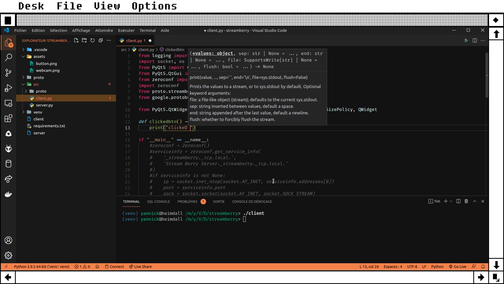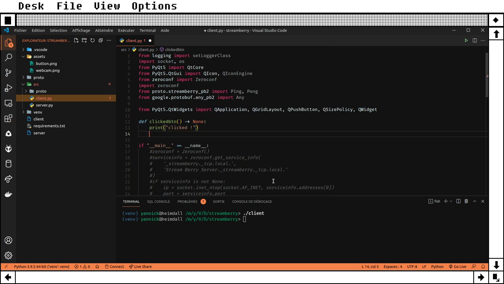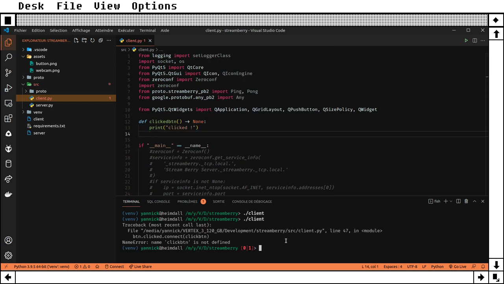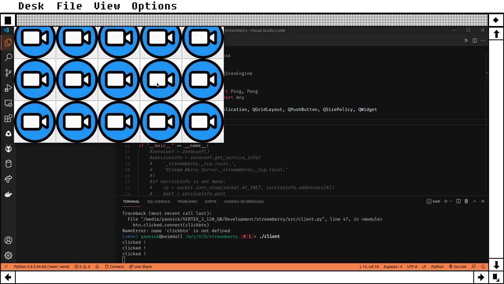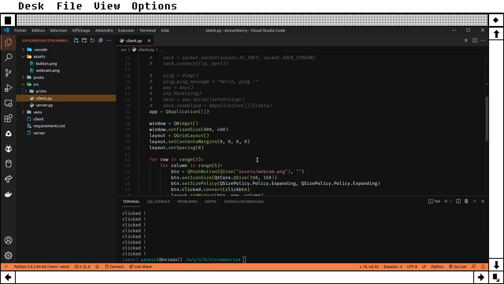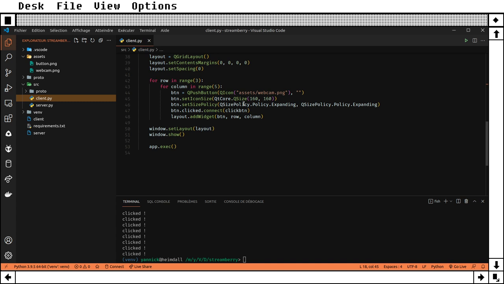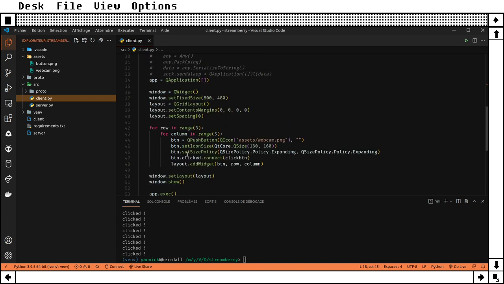Print clicked. Is it working? Nope, it's not. Function name click button is not defined. Click button, yes. Alright. Clicked. Cool, it's working. But we need to know what we clicked. How can I add user data to that? Actually, what I want is to know which row and column the button was in when I clicked it.